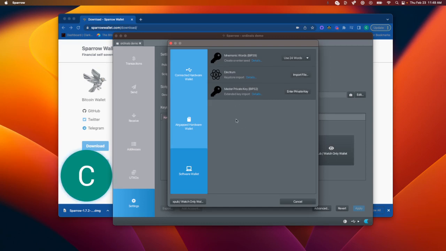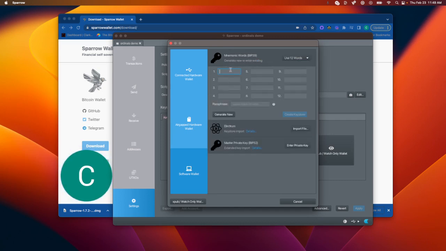So there's a few different options here. We're going to go to the words, and I'm going to choose 12 words because this way, if you choose to run Ord, the software Ord, if you run a full node, you can import your wallet using these 12 words. There's nothing showing up here, so I'm going to go ahead and generate new. And now I see some words.